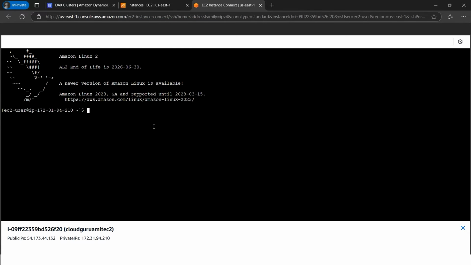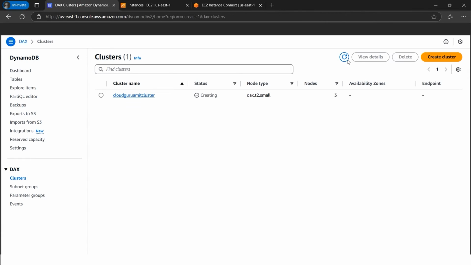Now in this task, we'll be installing Go application in this EC2 instance, and we'll be observing some scan queries and all, how much time it takes without DynamoDB Accelerator, because we can see DynamoDB Accelerator here, it's in action. It's not yet ready, it's creating.